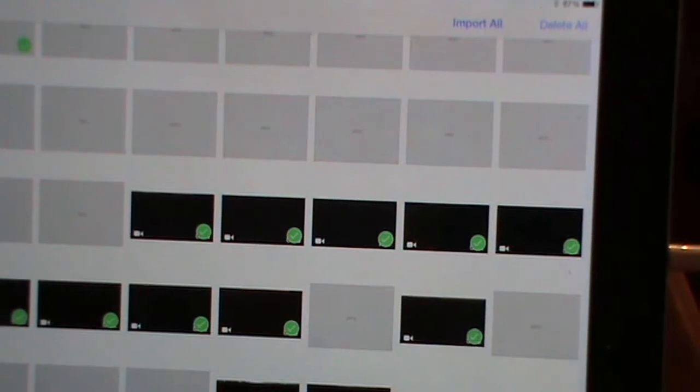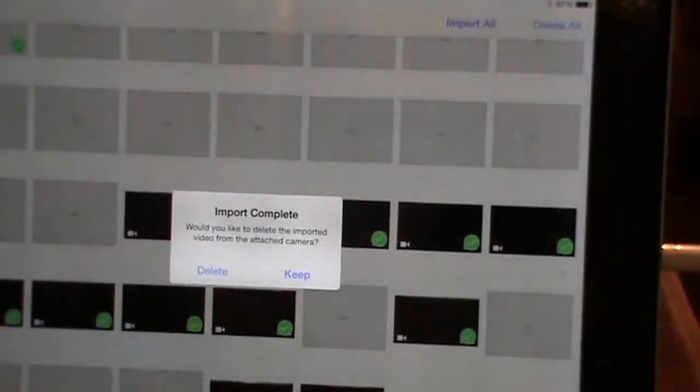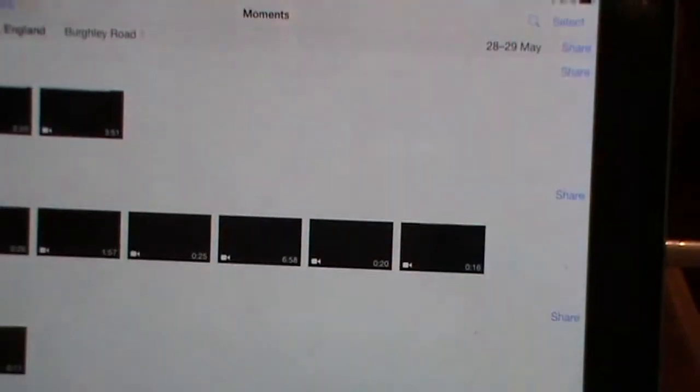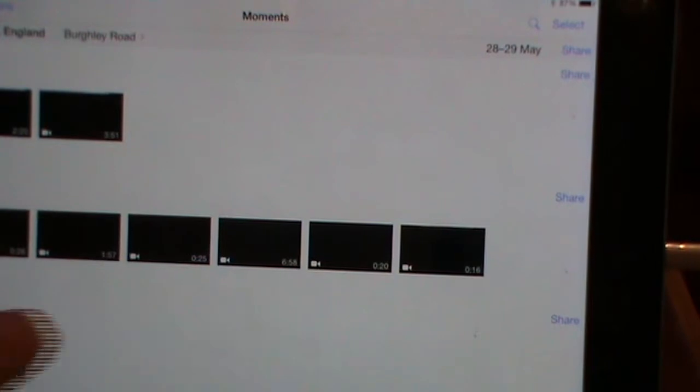Now you can see there, the last one there is black, not grey, which means it will probably be okay. So let's import that one. And it's imported. We'll just keep it for the time being. Go to photos, and today, there we are. Now it's not grey anymore, it's black, which means it has been imported. But will it play?